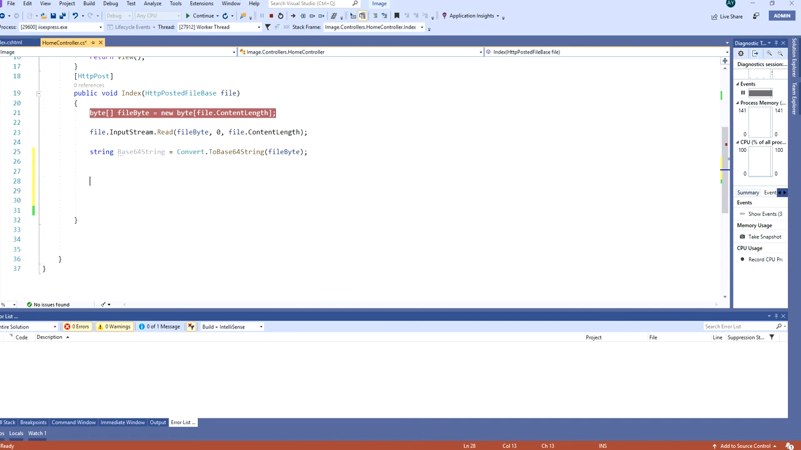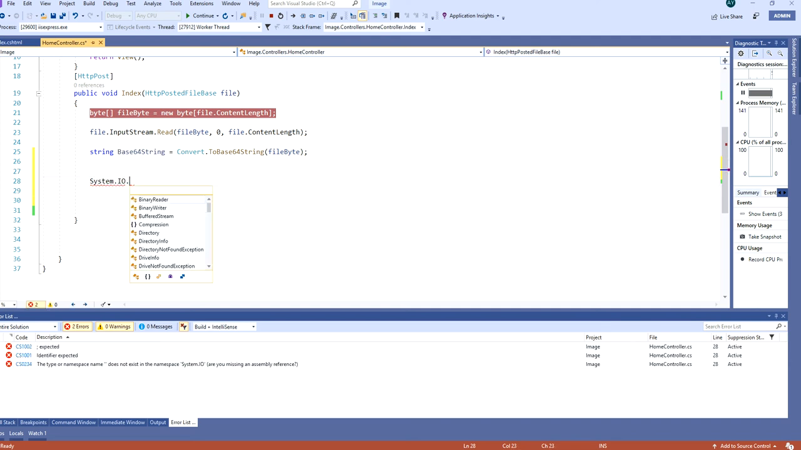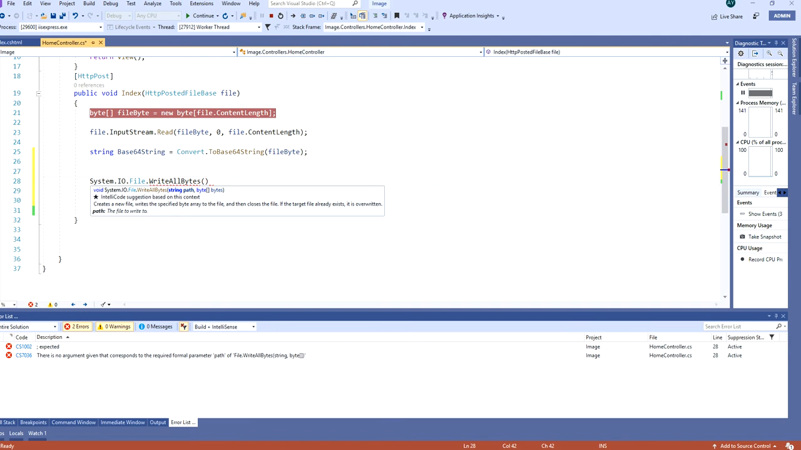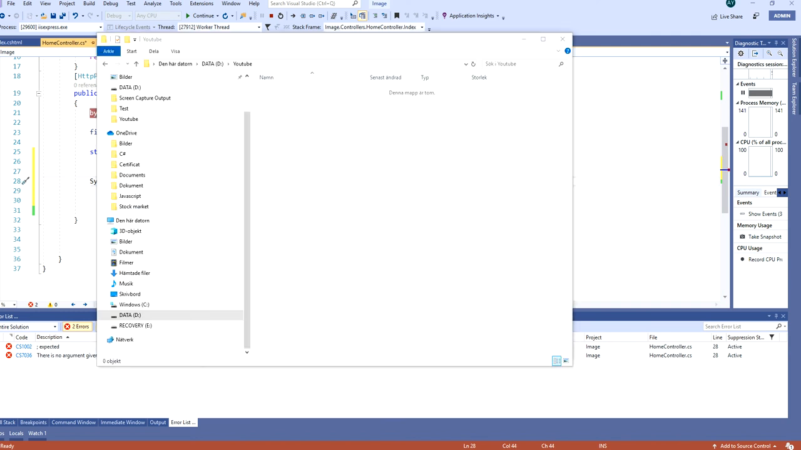To store a byte array to your computer, you can use a library called System.IO. In this library you have a class called File, which is a static class, so you do not need to declare it. In this class you have a method called WriteAllBytes, and you need to provide it with a path. So I'm copying this path and putting it here.